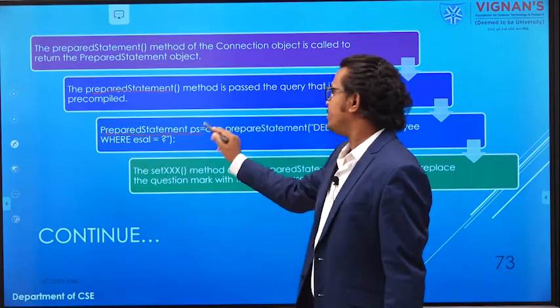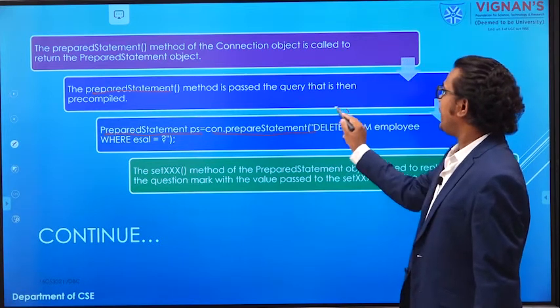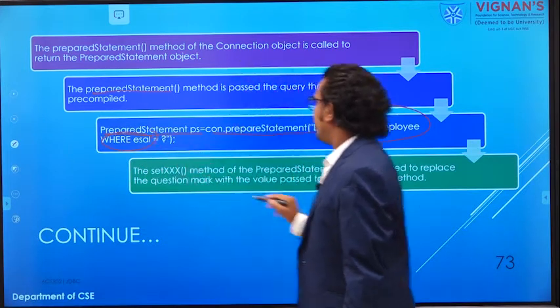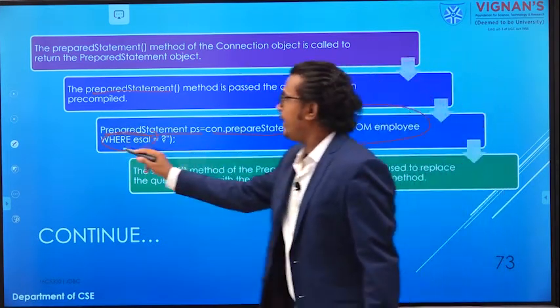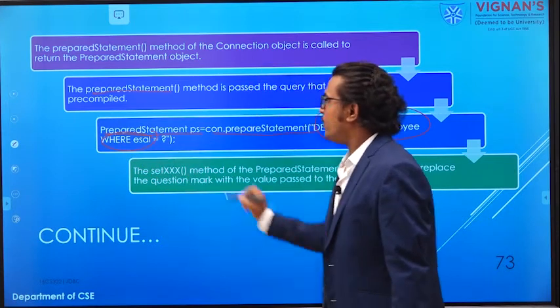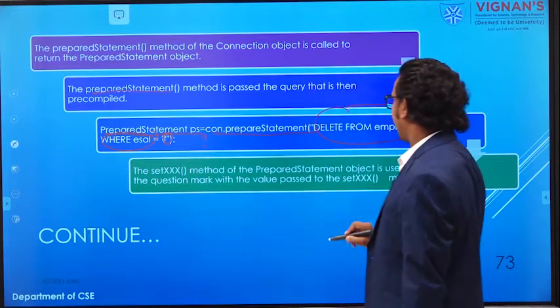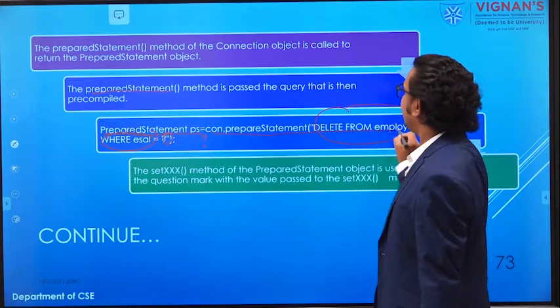Prepared statement object ps equal connection dot prepared statement, and here I am passing my query, what you want to do. Here I am doing the deletion operation: delete from employee where sal equal to question mark. So what is this question mark? This question mark represents that you are passing some information.